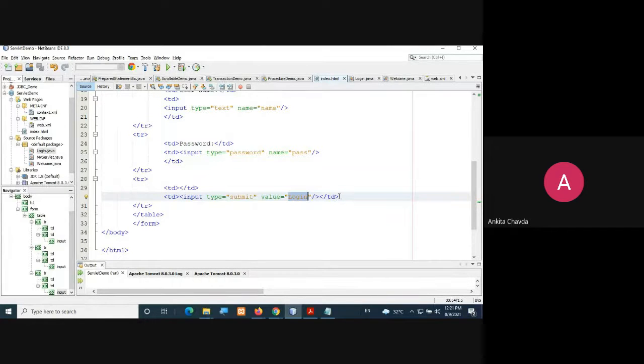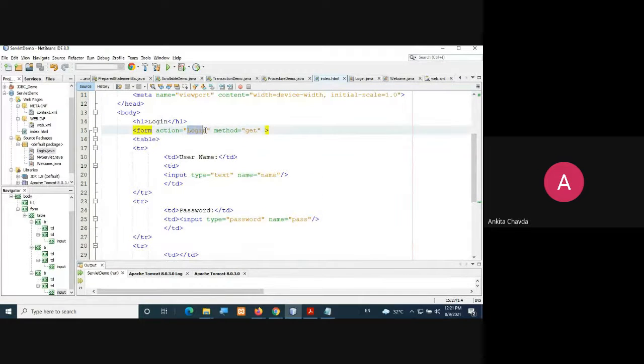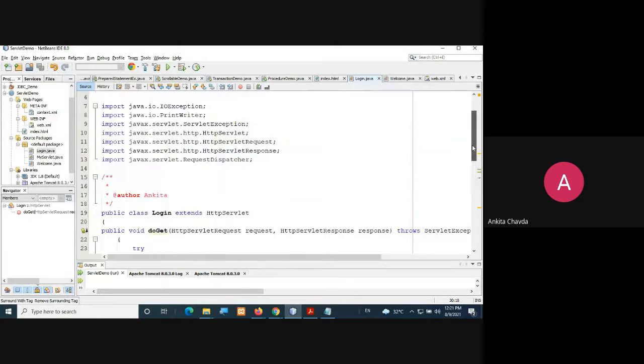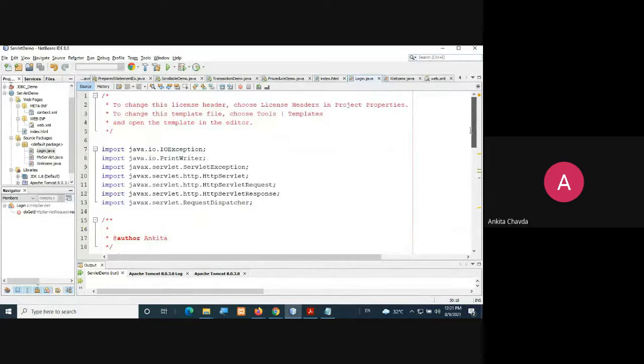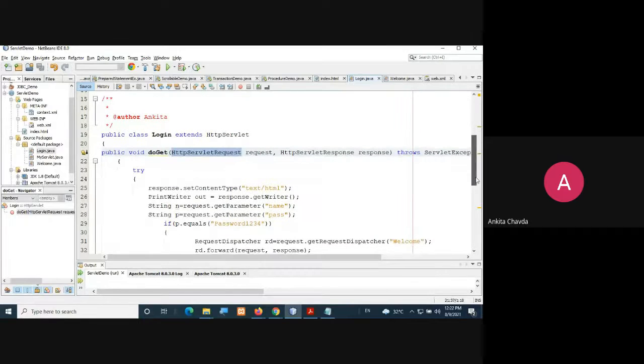Now what we have given into this action is login. Login means your login.java page, which is your servlet. So I have created here one servlet, class name as login, which extends HttpServlet. Here I have chosen doGet method. By default, this would be created in NetBeans: HttpServletRequest and HttpServletResponse. These two classes' objects we have written here.